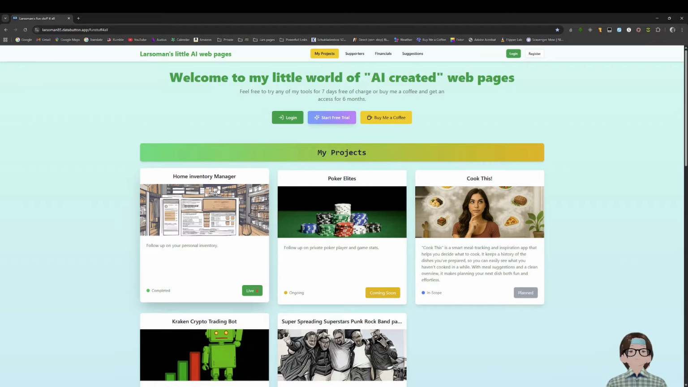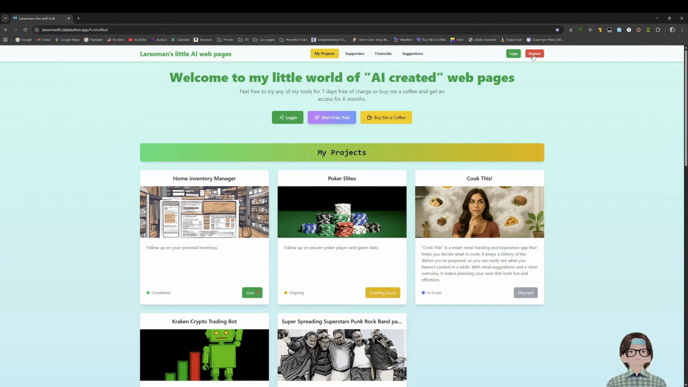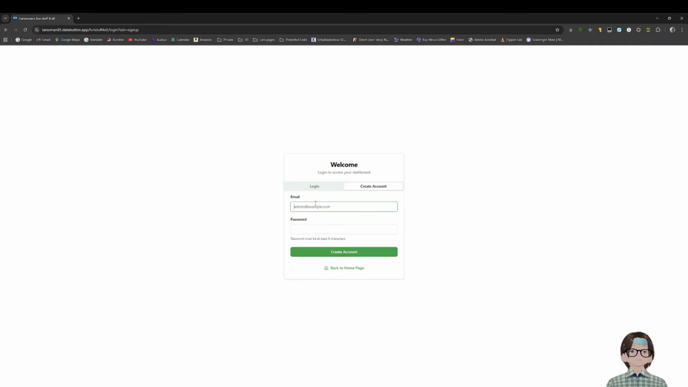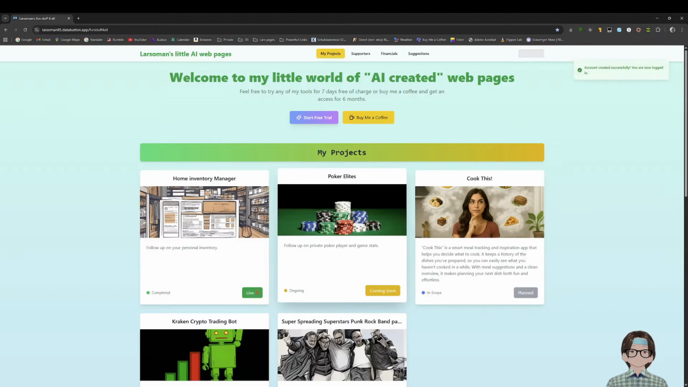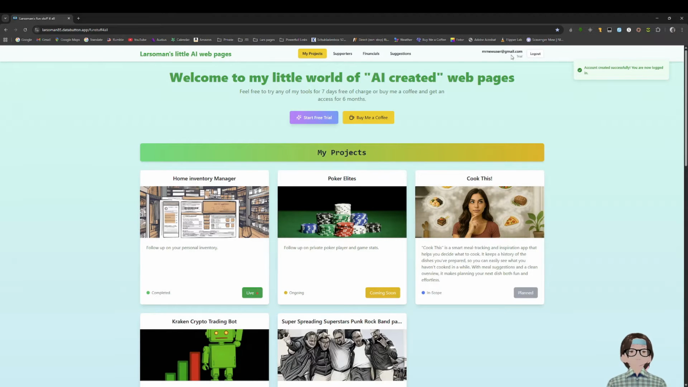In order to access it, you should have a user created, which you can create already on my homepage. You can register whatever user. So for instance, I will just use this one, Mr. New User, and I will just create a password for it. Just like that. And as you see, you're already logged in and you will have a trial account.